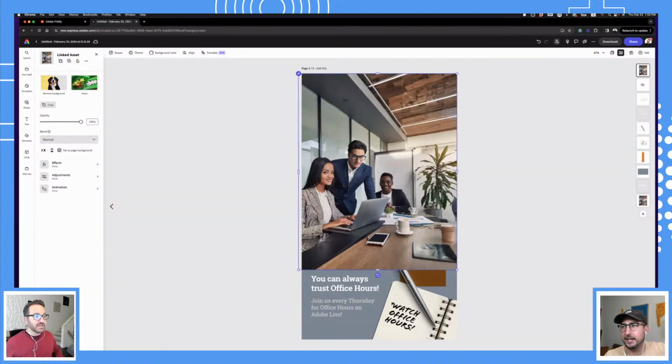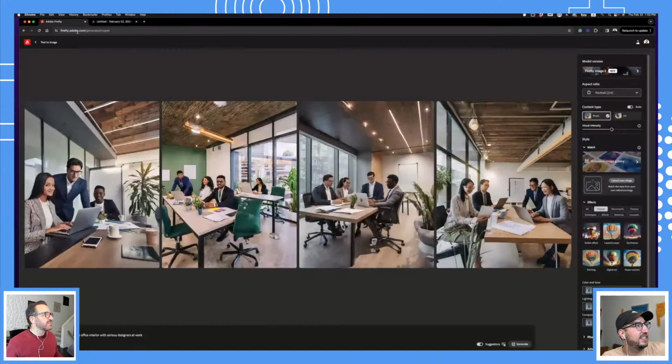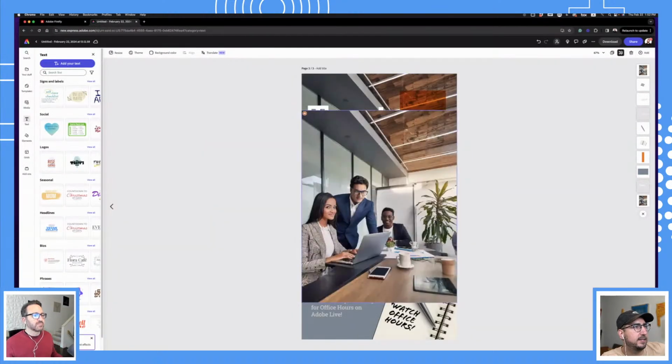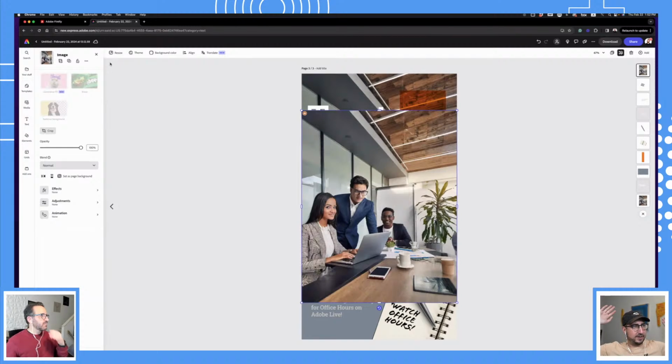So go back to Firefly. Oh, here we go. And then at the top right, there is a little icon right there. Nope, left. Right there. If you click, it should say copy image. There we go. Now paste that into Adobe Express, and then you should be able to do generative fill on it. There it is. Okay, cool.